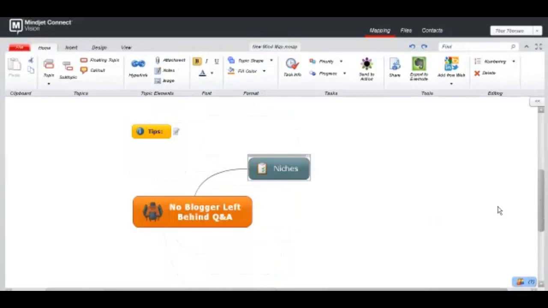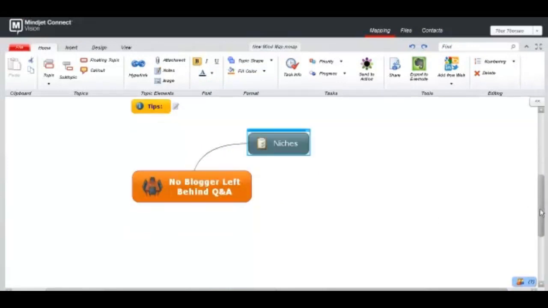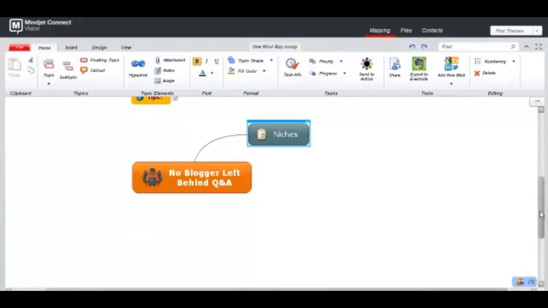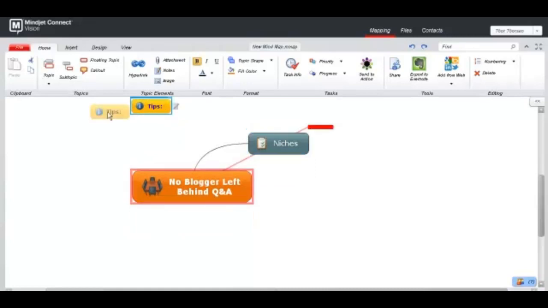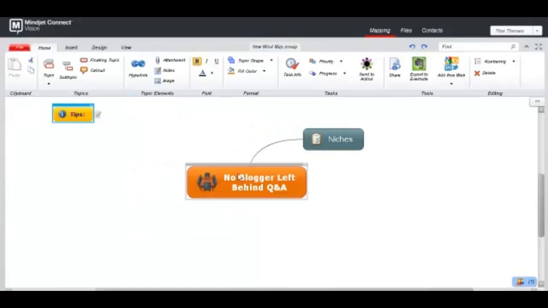Let's take a look at how we can work with a live, brand new mind map, in a webinar, and how that could work. I'm going to call this one No Blogger Left Behind Q&A, because I think I'm going to go to a webinar format for my Q&A sessions instead of just working with a teleconference. I think that could be a lot richer.